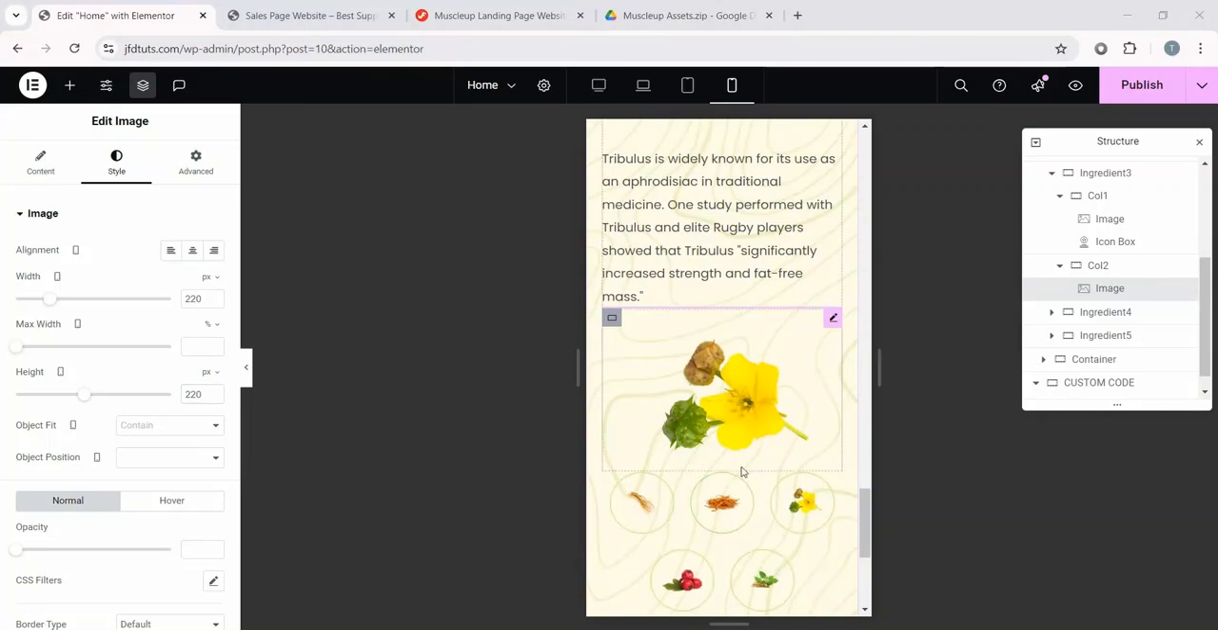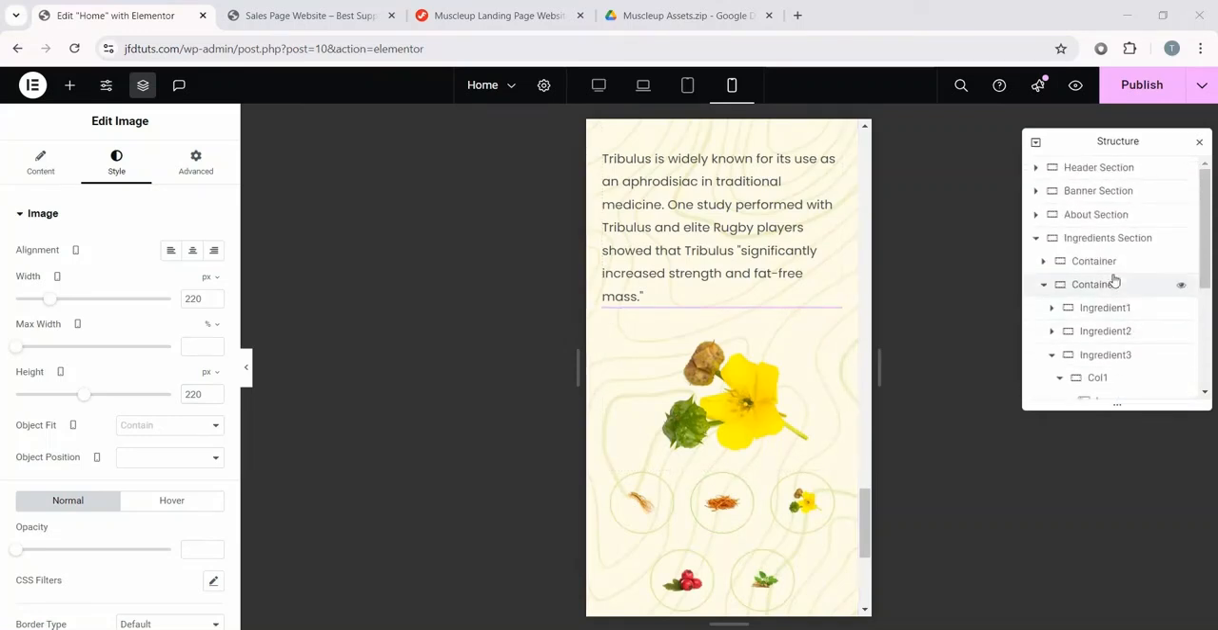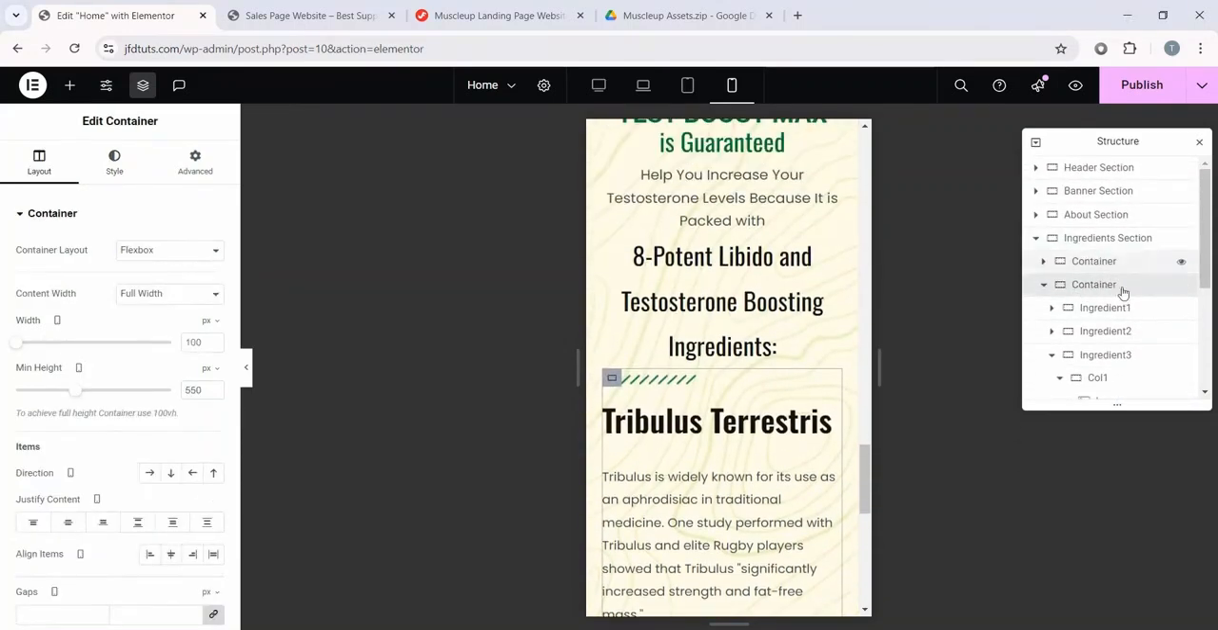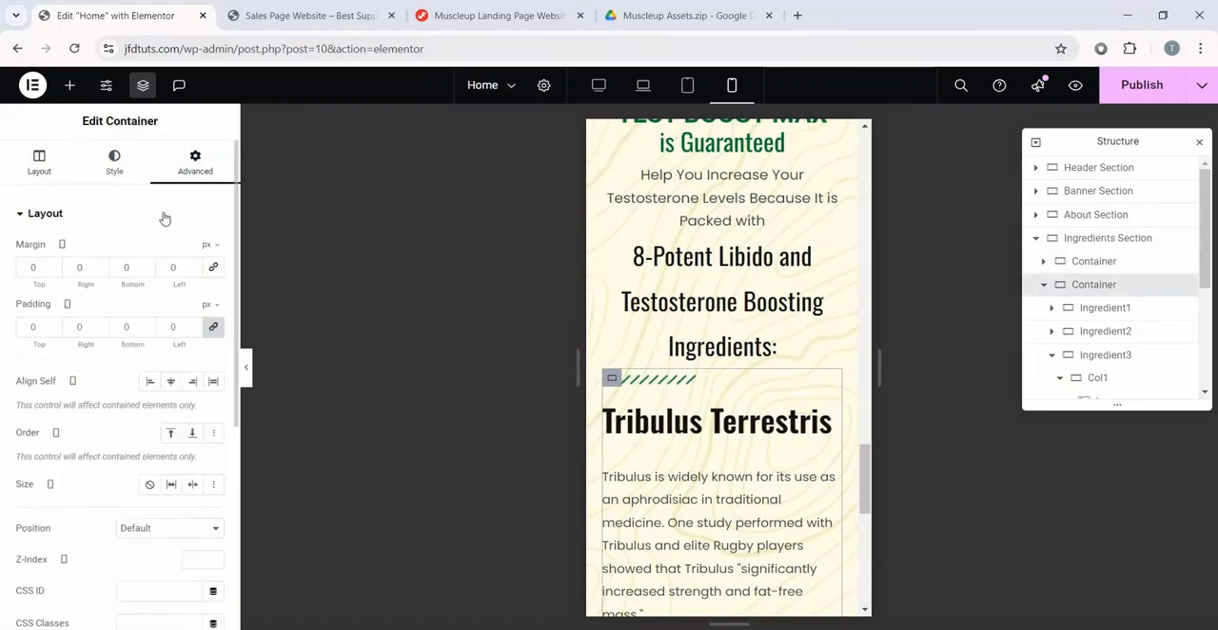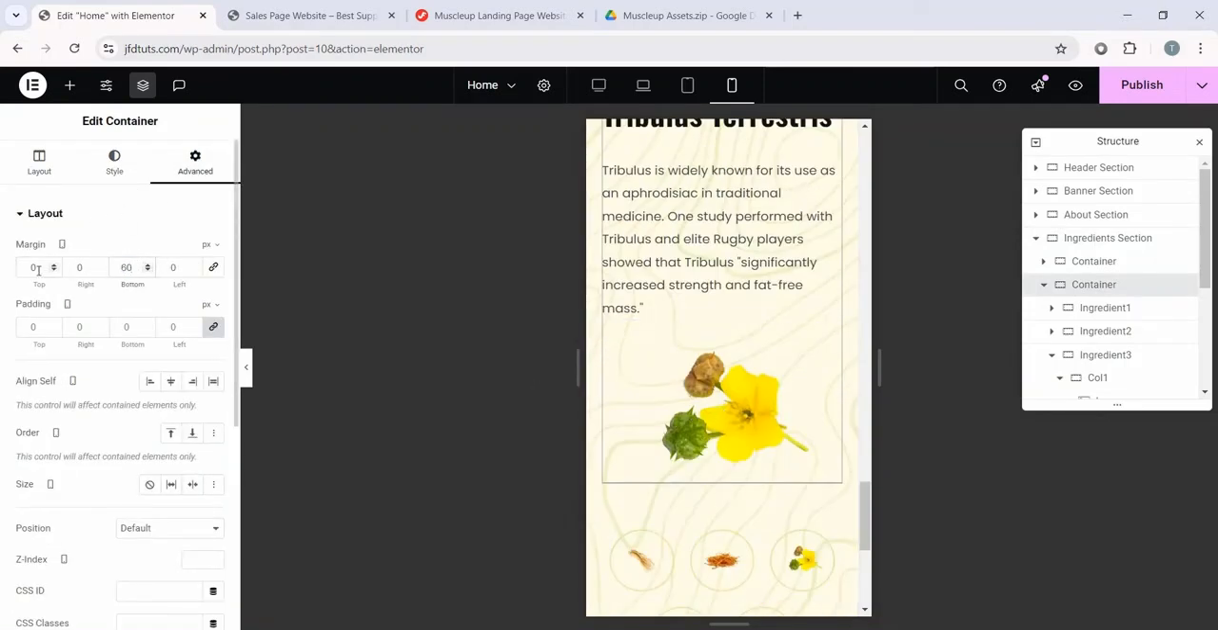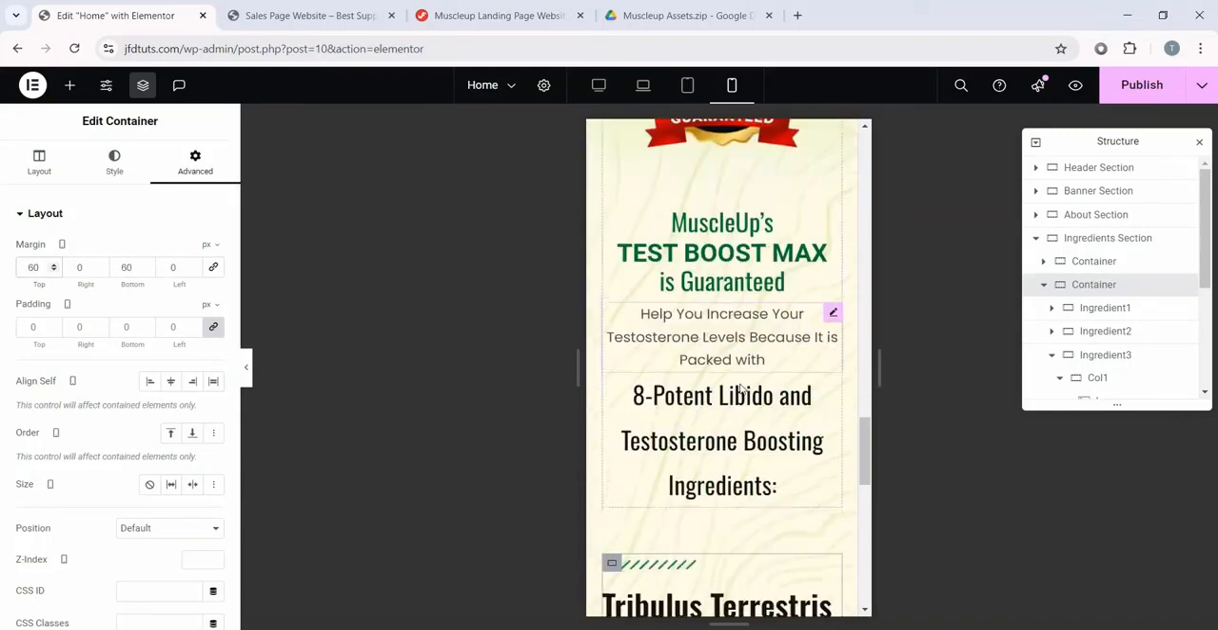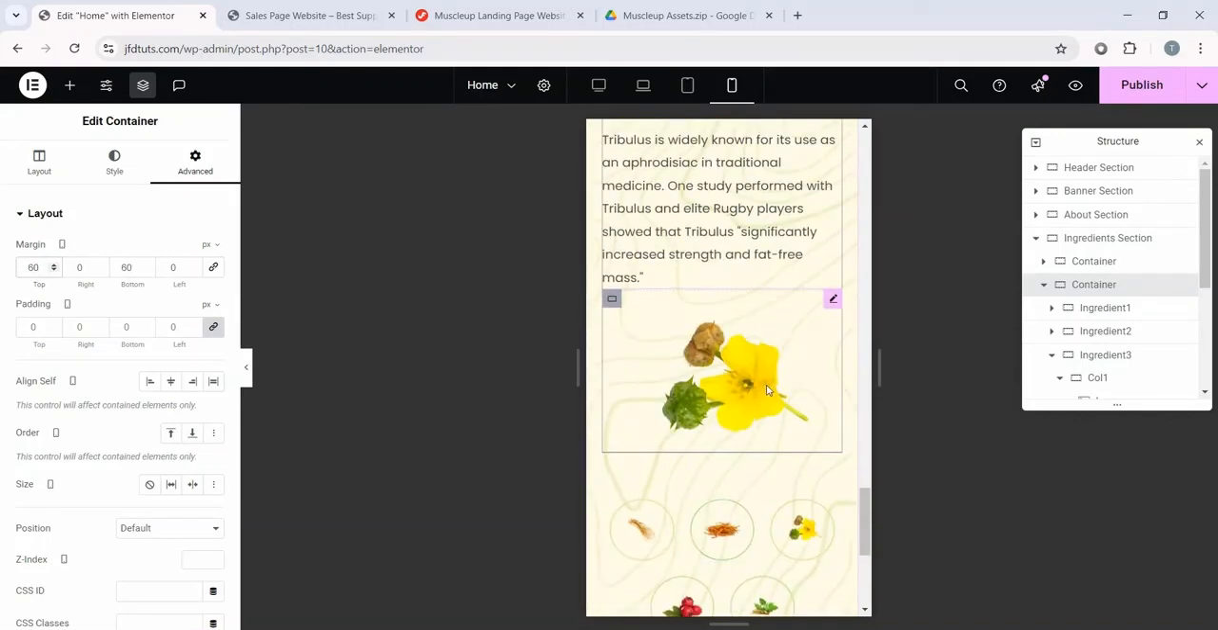Now I think we need some margin on the bottom, so we can just grab the second container under ingredients again, and from the advanced we can make it 60 pixel on the bottom and 60 on the top, right? So this is separating in the mobile mode nicely.